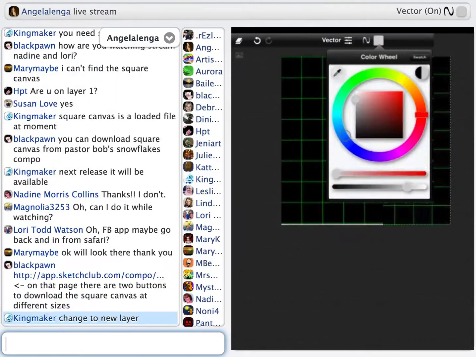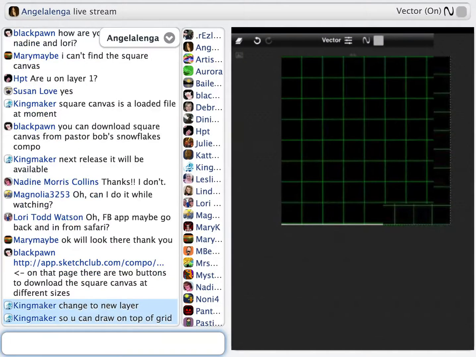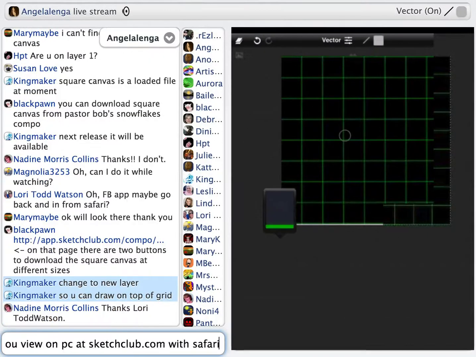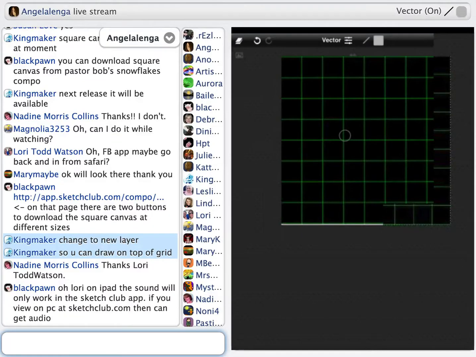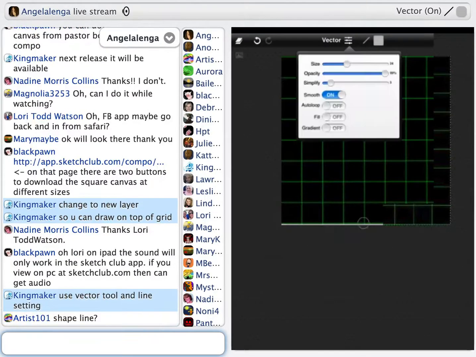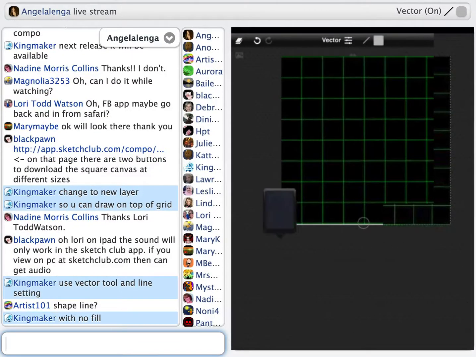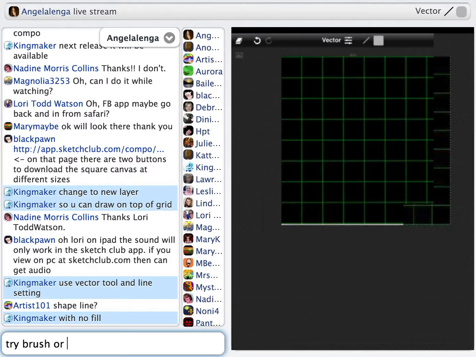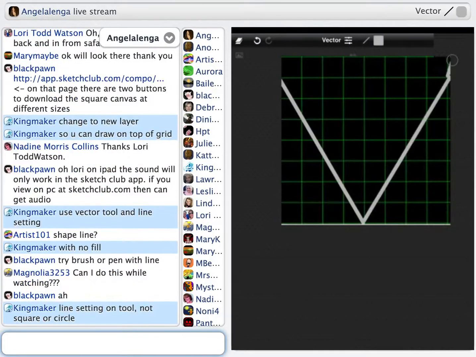Now I've changed to a new layer so that I can draw on top of this grid. I did a vector tool line with no fill, and I'm just going to make a line, kind of the outline, and then I'll fill it in later.